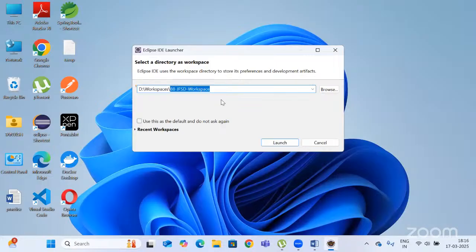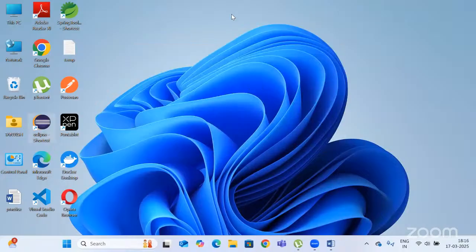Don't create a new workspace every day, because then you can't see all your programs in one place. That's why it is recommended to choose the same workspace every day. Am I clear with that? Okay, now let's start. Launch the workspace.